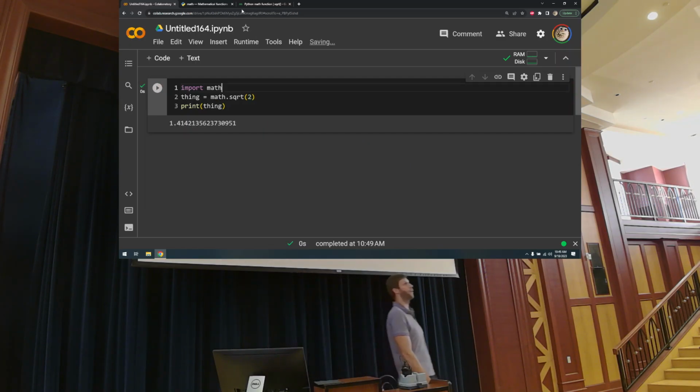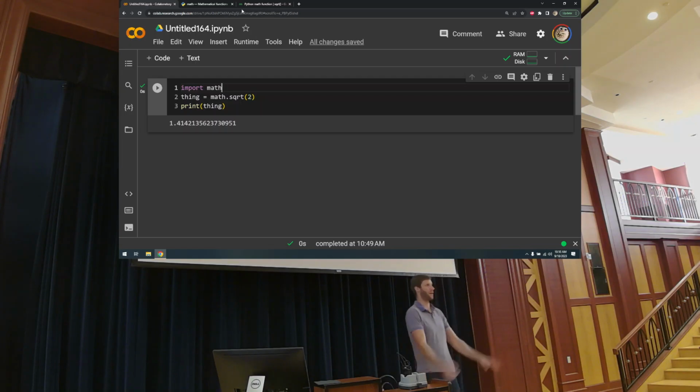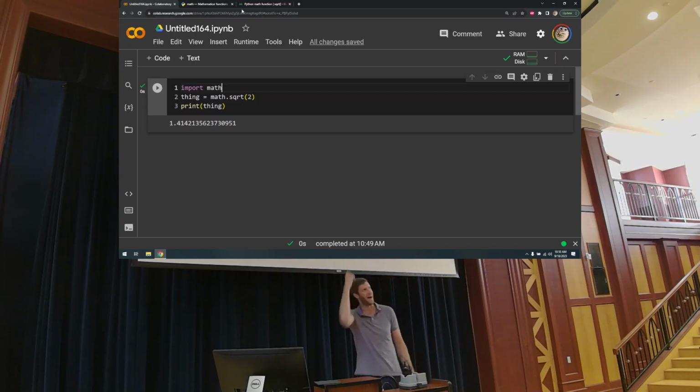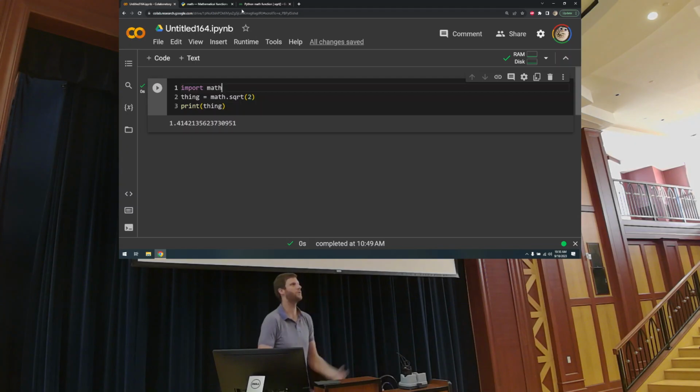Now, when you say import math, you're telling Python, okay, all of that stuff in the math module, I know you didn't load it up by default, I want it. That's what that means. Then if you want to access anything in there, you say math dot square root. From that math module, use the square root function. That's what that meant.